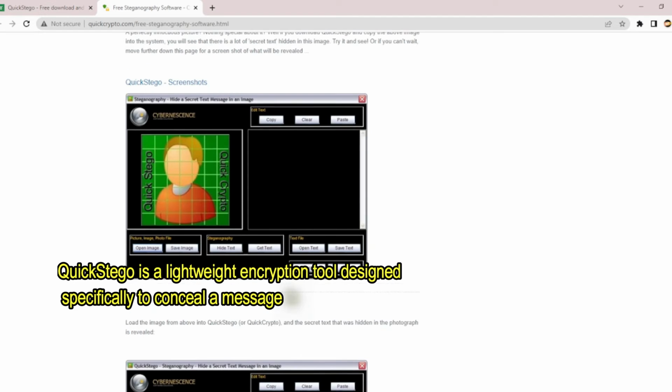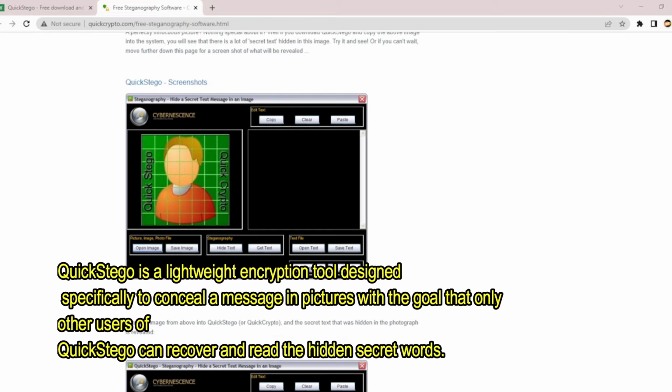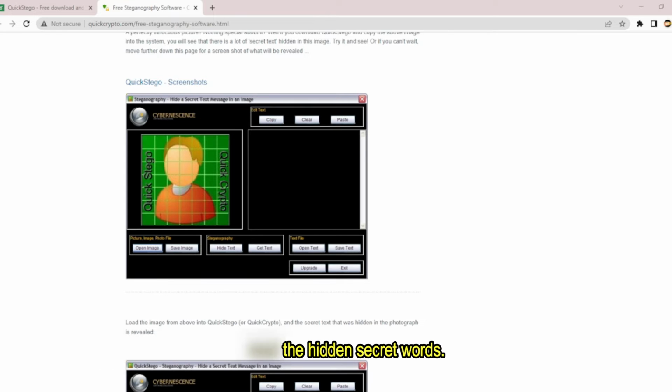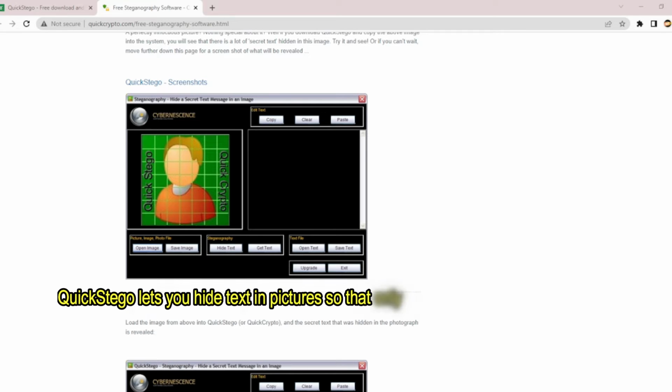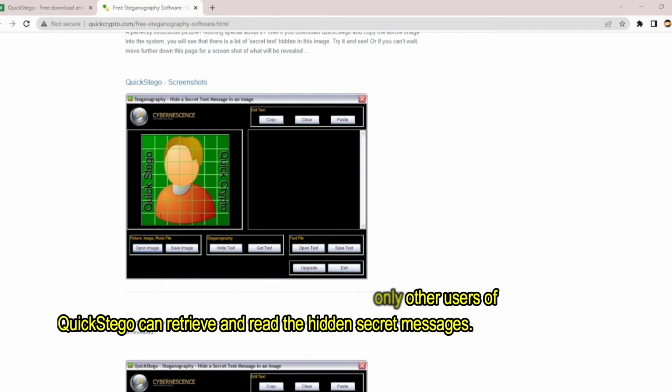But before that, let me explain what QuickStego is. QuickStego is a lightweight encryption tool designed specifically to hide a message in pictures, with the goal that only the user of QuickStego can recover and read the hidden secret messages. You heard it. It lets you hide text in pictures so that only the users of QuickStego can retrieve and read those hidden secret messages. That's just how these tools work. Let me show you how to use it.